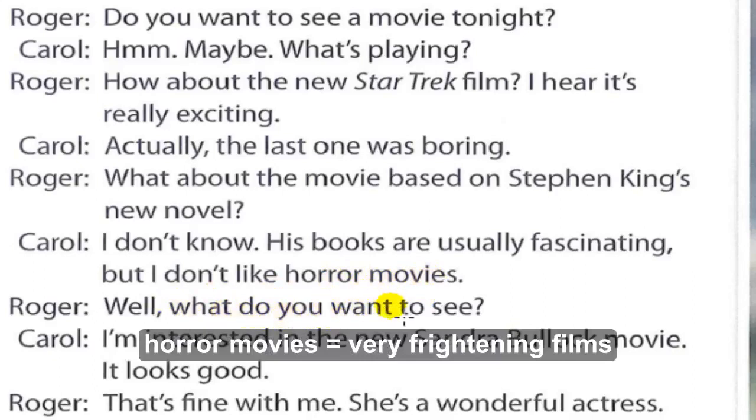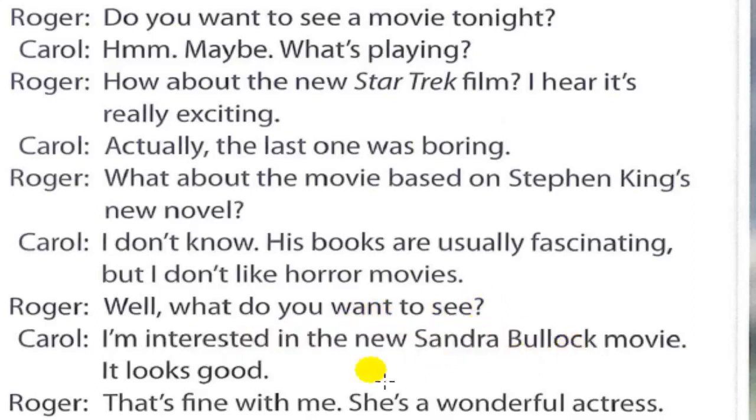Well, what do you want to see? I'm interested in the new Sandra Bullock movie. It looks good. It seems good. That's fine with me. She's a wonderful actress.